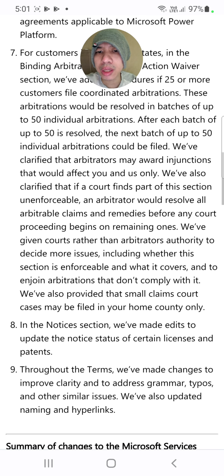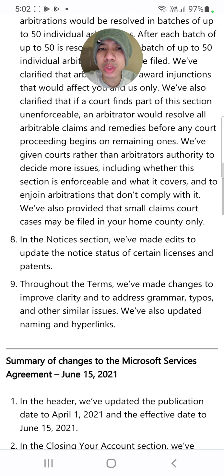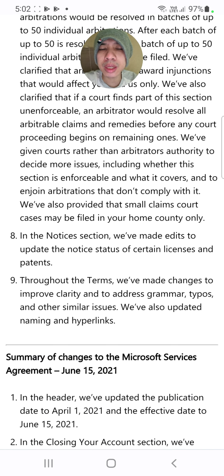We've also clarified that if a court finds part of this section unenforceable, an arbitrator would resolve all arbitrable claims and remedies before any court proceeding begins on remaining ones. We've given courts rather than arbitrators authority to decide more issues, including whether this section is enforceable and what it covers, and to enjoin arbitrations that don't comply with it. We've also provided that small claims court cases may be filed in your home county only.